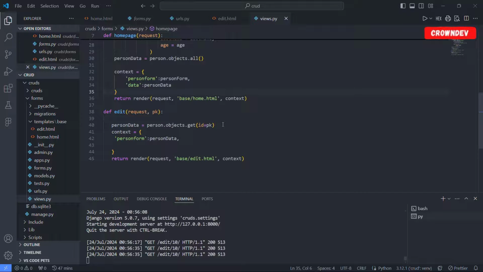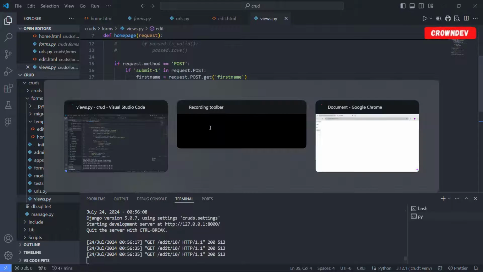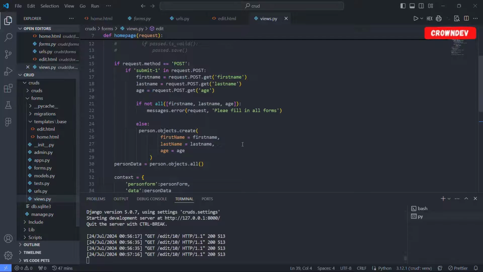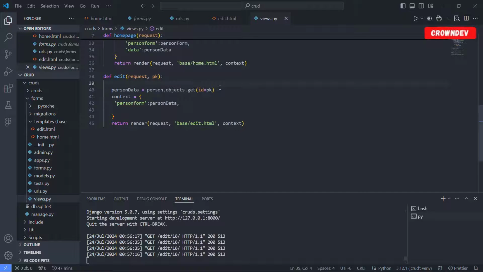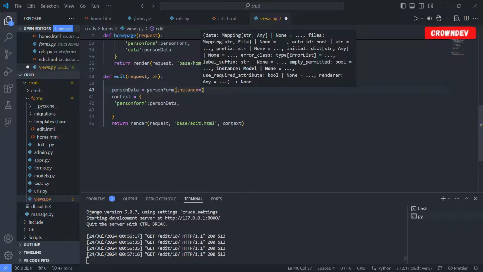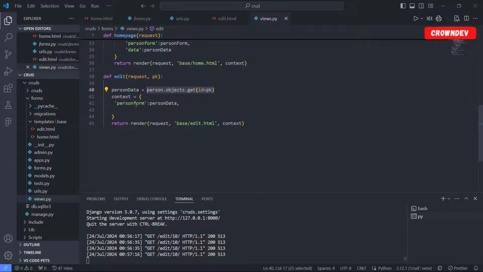So now we are making a mistake here. This person data, we're supposed to call this form. See the way it's displaying now, we cannot edit it or do anything to it. We want it to be in a form that we can edit. So we are going to say person data should be equal to our model form, that is person form, and the instance should be equal to. Or let's continue like this by saying person data is equal to this.